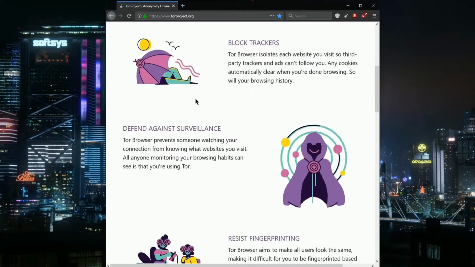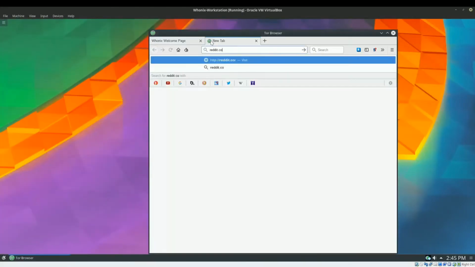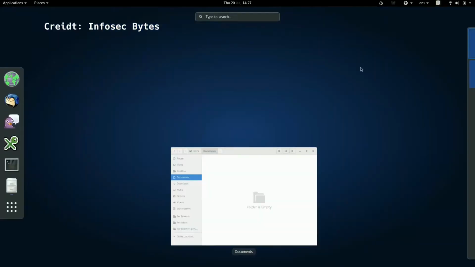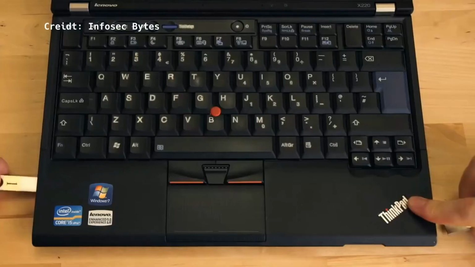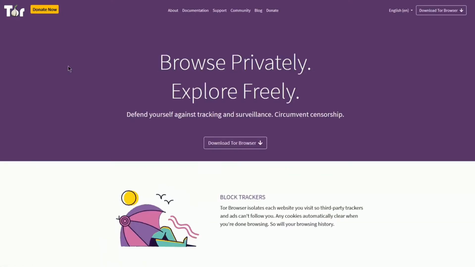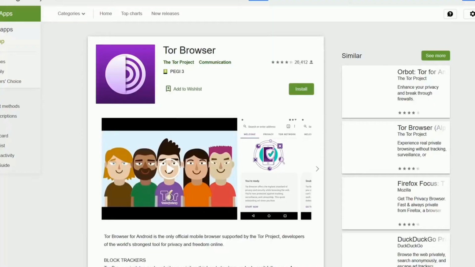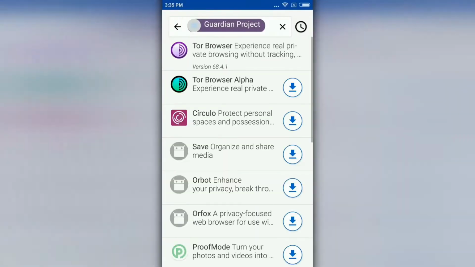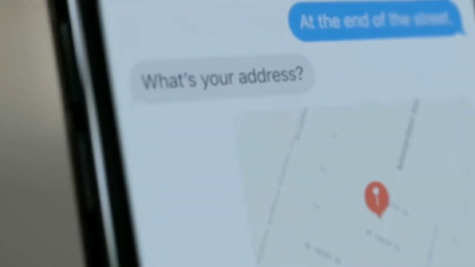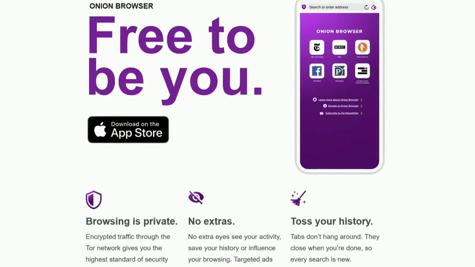In this tutorial, we'll also step up our security with Unix virtual machine, and I'll teach you how to set up a live Tails operating system on a USB flash drive. Let's begin. Download TOR browser straight from torproject.org, Google Play Store, or F-Droid. Unfortunately, iOS users can't get the official TOR browser on iPhones, but the unofficial Onion browser can be used instead.